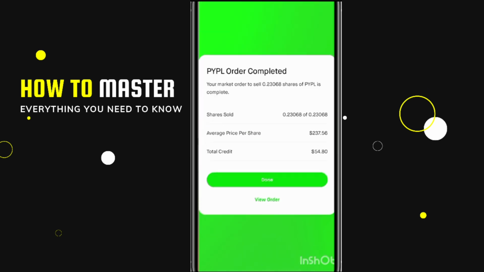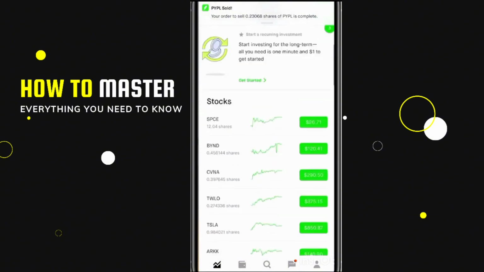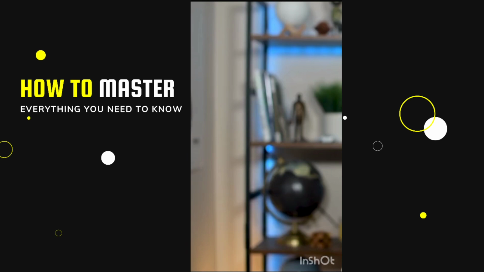It's fully sold. It's gonna go into my buying power. So you can see here it popped up saying that it's sold. So if I go ahead and scroll back up now, you can see my buying power has increased, because of that money going back into my account, then I can go ahead and spend or withdraw however I need.